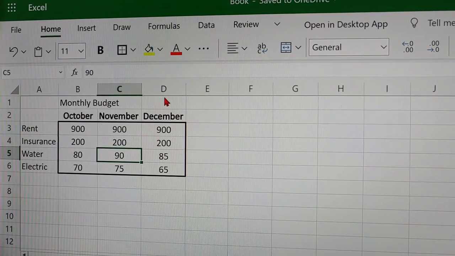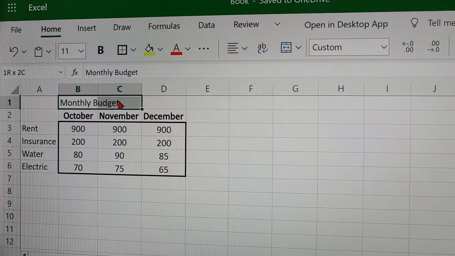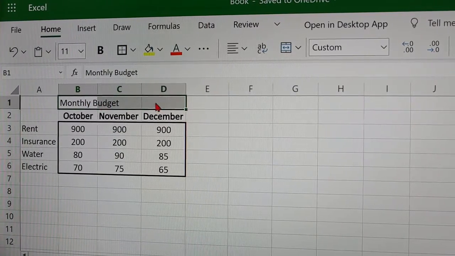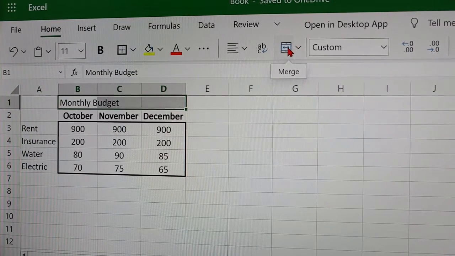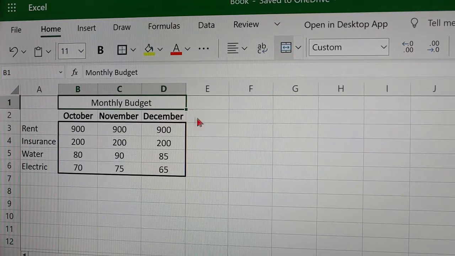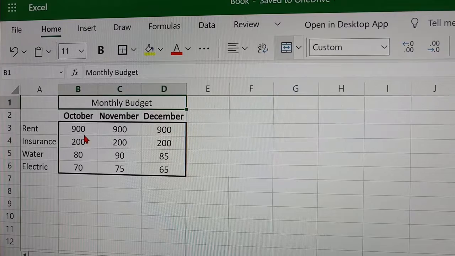Let's say I wanted to center this across these 3 cells. So I'm going to click this cell right here, drag it over all 3 cells. So now they're all highlighted. And then I'm going to click this one right here, merge, and it's going to create one big cell and center it right there. All right.